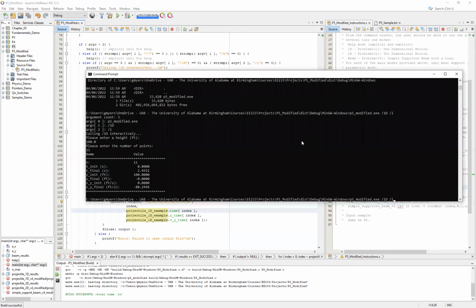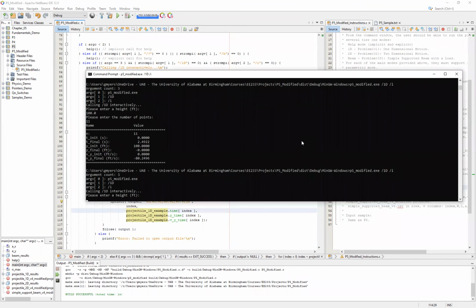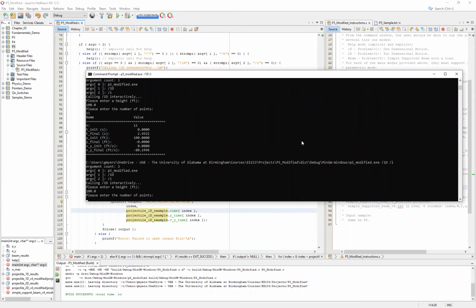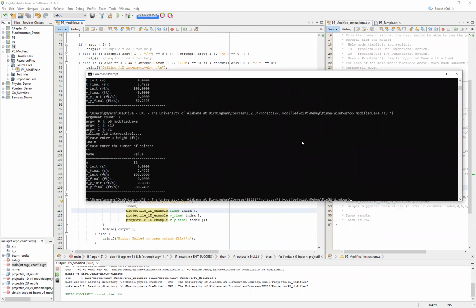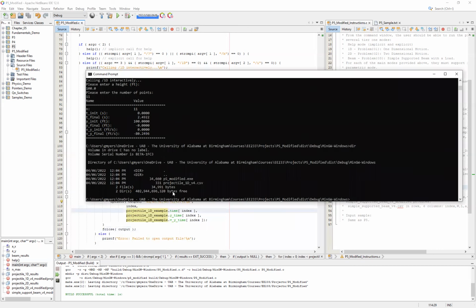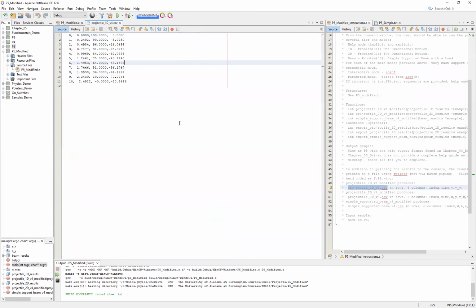I'm going to come back to the command line one more time. I'm going to run it. Initial height of 100, number of data points 11. Now when we do a dir, you should see a projectile_1D version 4.csv. That looks very promising. And sure enough, here you have a 4-column CSV file with 11 rows, with the first column being the index, the second one being the time, the third being the height associated with a given time, and then the fourth being the velocity associated with that time.